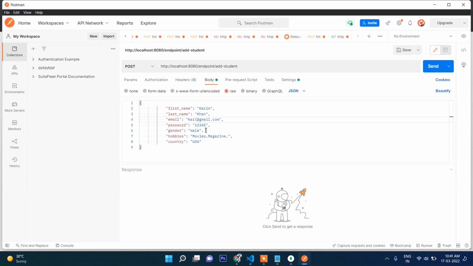Remember, this will be in JSON format. We don't have gender, so all those things are not required in our case. So first name, last name, email, and password, because we have taken four fields here. Now, if you click on send here, let's see.